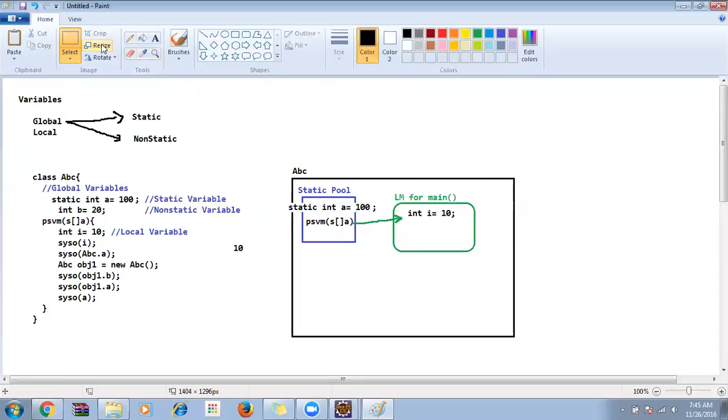So abc.a now goes to the static pool. When I refer with the help of the class name, it goes to the static pool. Then what is the value of a? That is 100, so 100 will be printed. So we have printed the value of the local variable, and then after that the static variable.